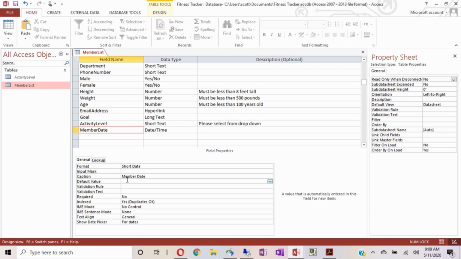And we're going to add a default value. And the default value is going to be today's current date, or the date that the database is opened, and then the specific time that this record is added. And the way you do that is you do it with the now function. So equals now, and then every function must have an arguments area.